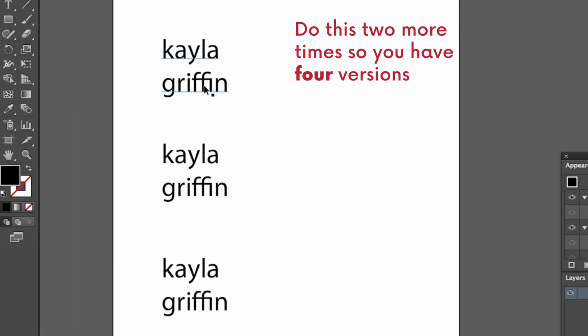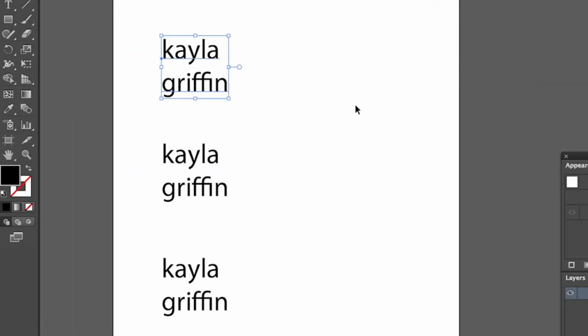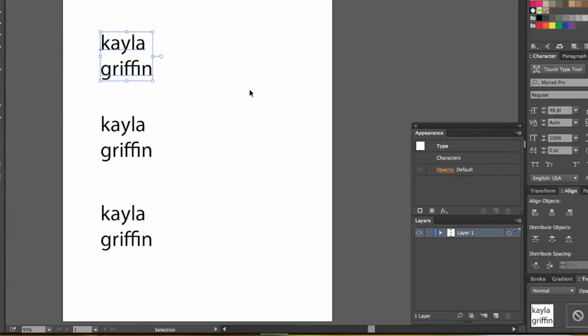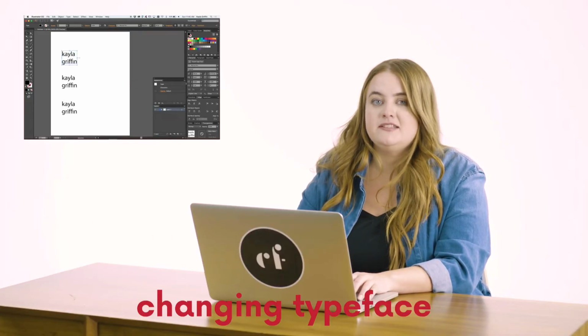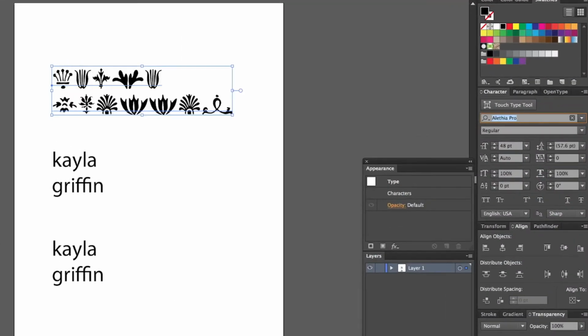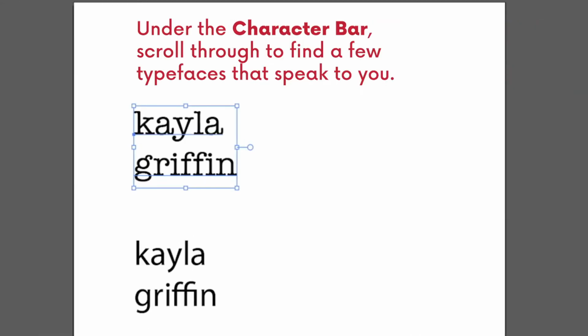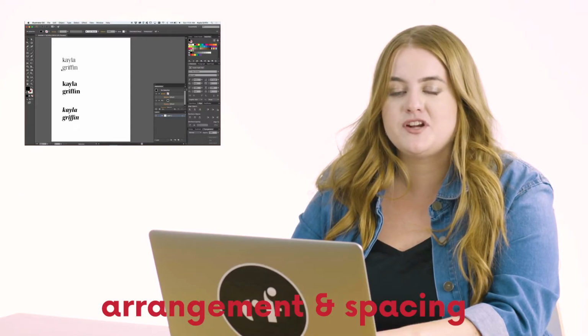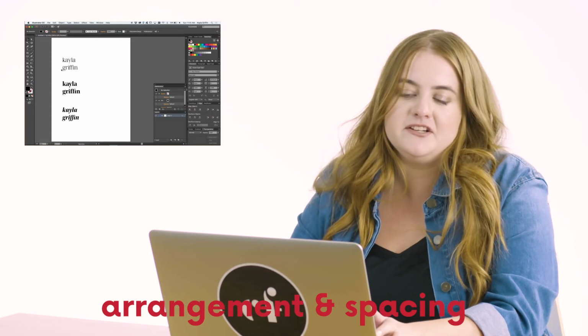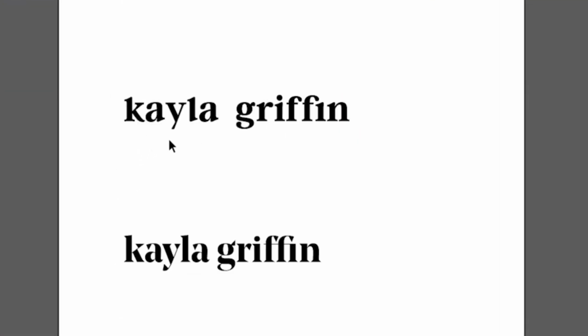I start by clicking onto my name, and I want to change the typefaces. I noticed in my inspiration board that I was really into the serif typefaces, and so I'm going to look through my library and see what I have there. Once you have a few typefaces selected, the easiest thing to do is start playing around with the arrangement and spacing of the letters. With this first logo, I'm going to play around with the spacing between the letters. That's called kerning.